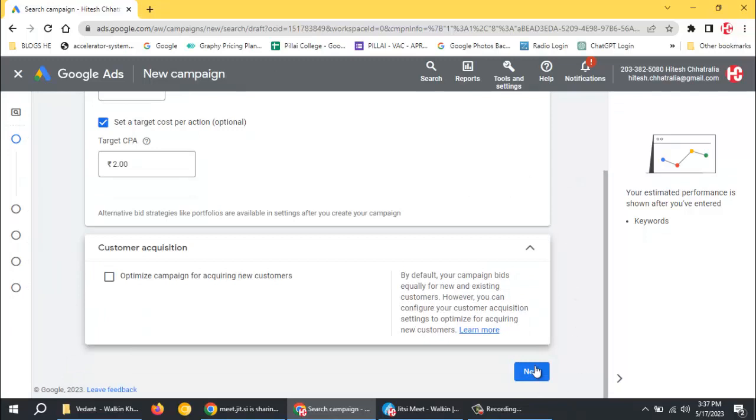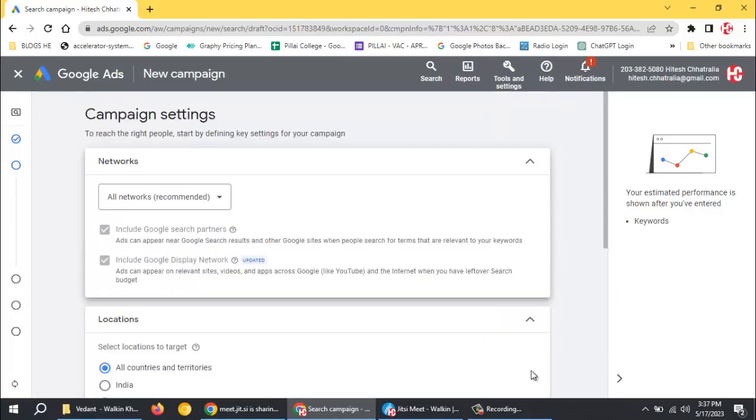After that I'll click on next, and then over here I will select the network.